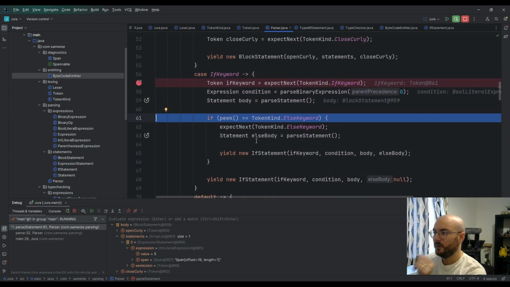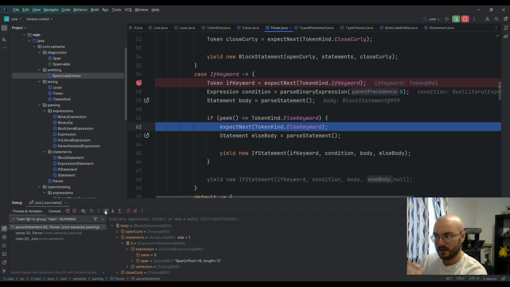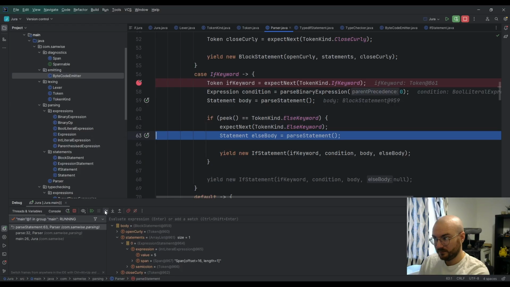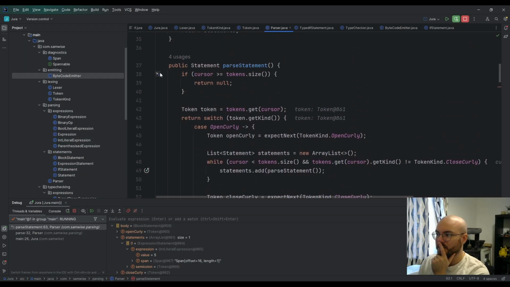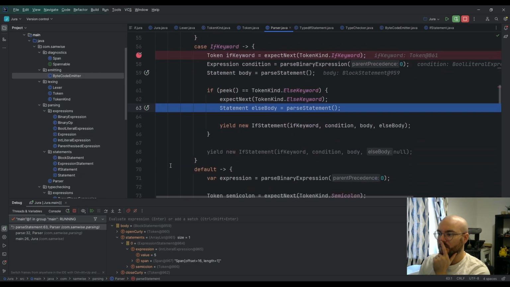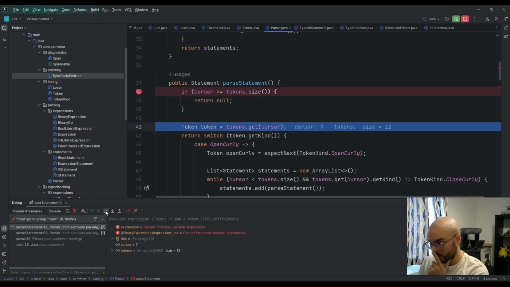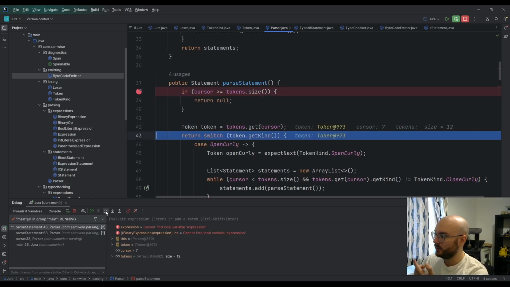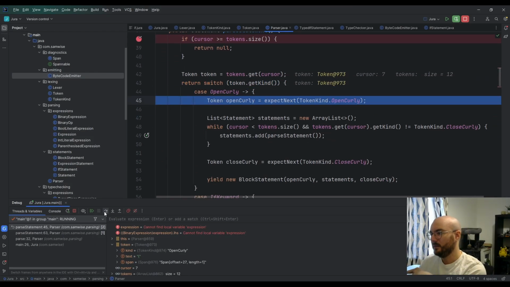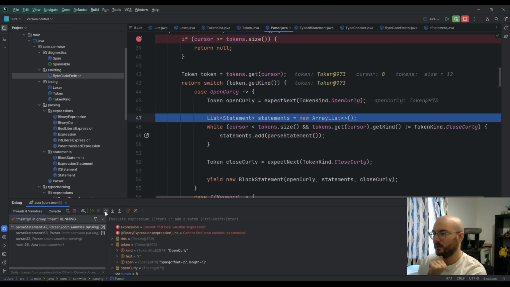So now we peek. And it is an else keyword. So we expect there to be an else keyword. Cool. And then we parse a statement. So we recursively come into here. Cursor is less than the token size. We get the token at the cursor, which is an open curly. So we come in. We expect there to be an open curly, and we get it. Good.